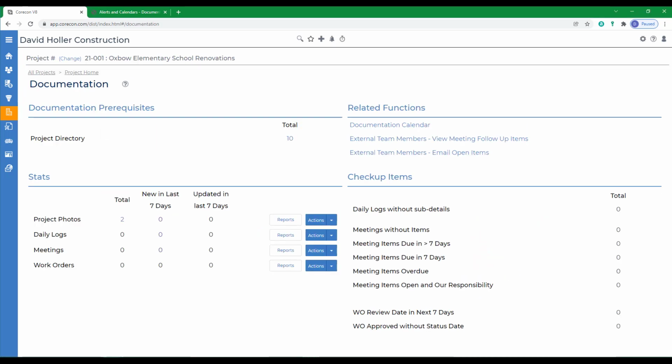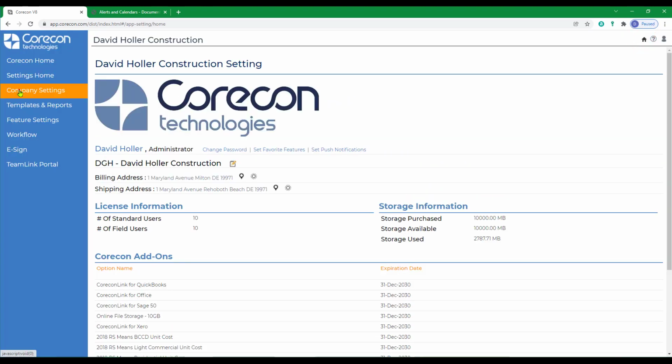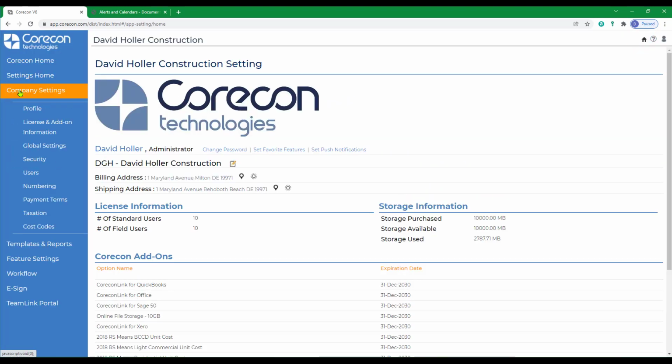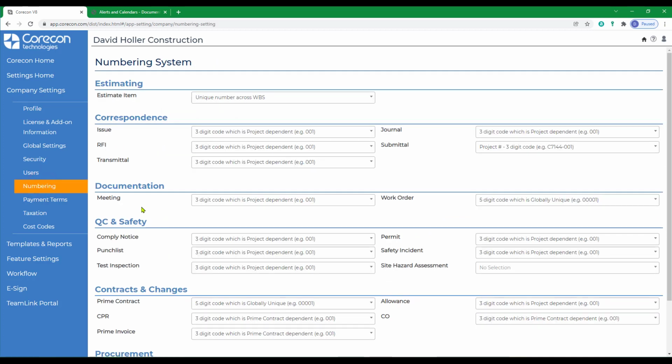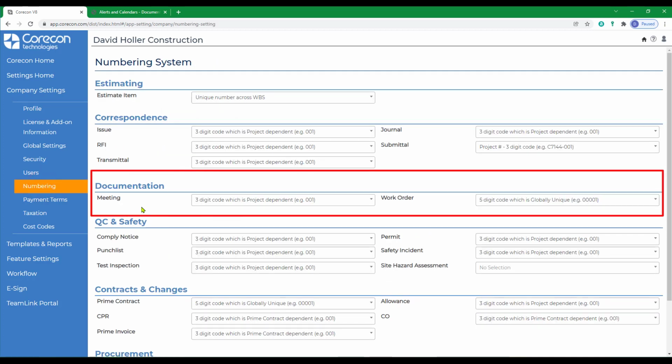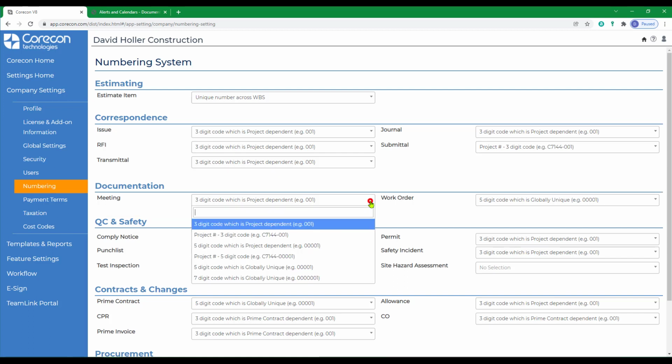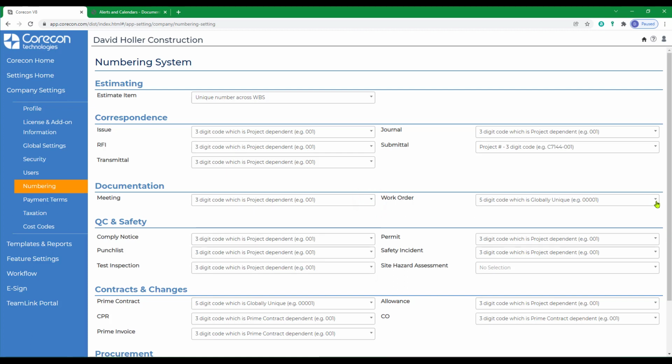There are a few settings to consider before you begin creating new project documentation. If we go to the global settings, to company settings, and then numbering, you'll see the opportunity to set a default numbering for meetings and work orders. The default set for you is the 3-digit code project dependent, but if you pull the options down, you'll see quite a few others to select from. Same for work orders.